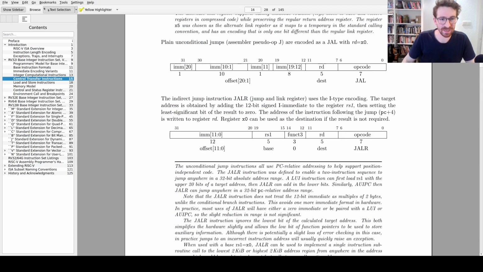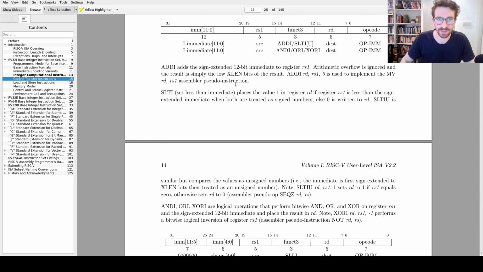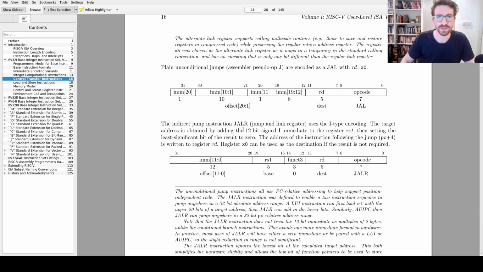So we've got these two new registers that I'm introducing, and we're going to need a new immediate. If we go to 104, we'll see that we need to implement this J-type immediate. Although I think it's going to be easier to look at on the other page, so I will stay on that one. Where is it? Control transfer. Oh, it's on page 16.